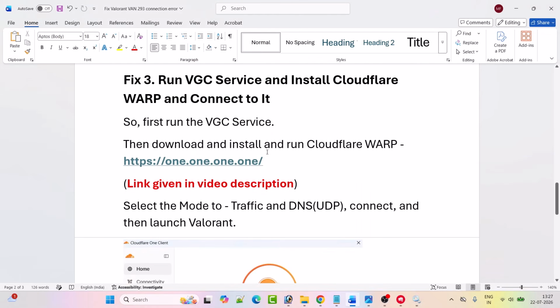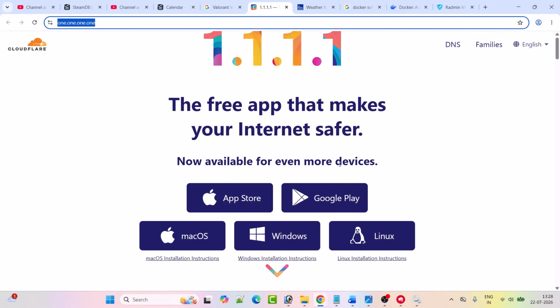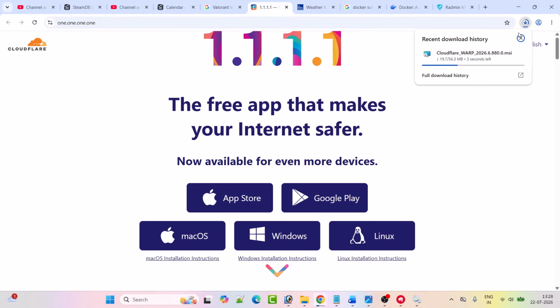Then download, install and run the Cloudflare WARP software. So go to this website. Link is provided in my video description. And once you're on this website, download and install it as per your operating system. If you have Windows, then click on Windows. And once this Cloudflare WARP exe file gets downloaded, you have to run it and install it.